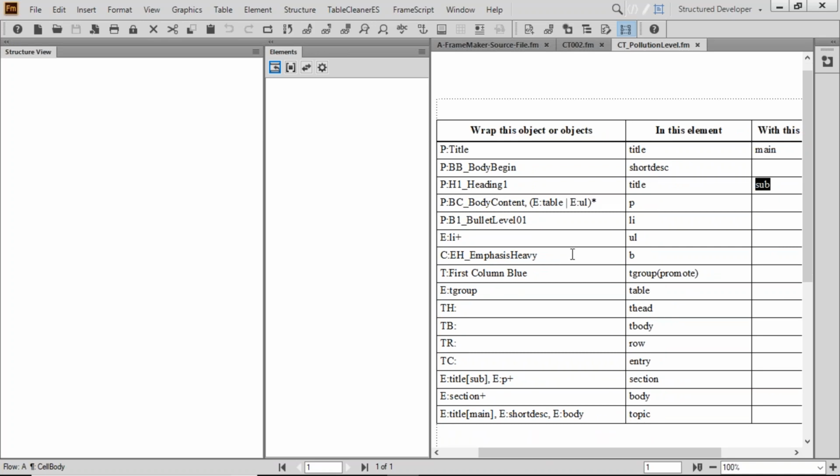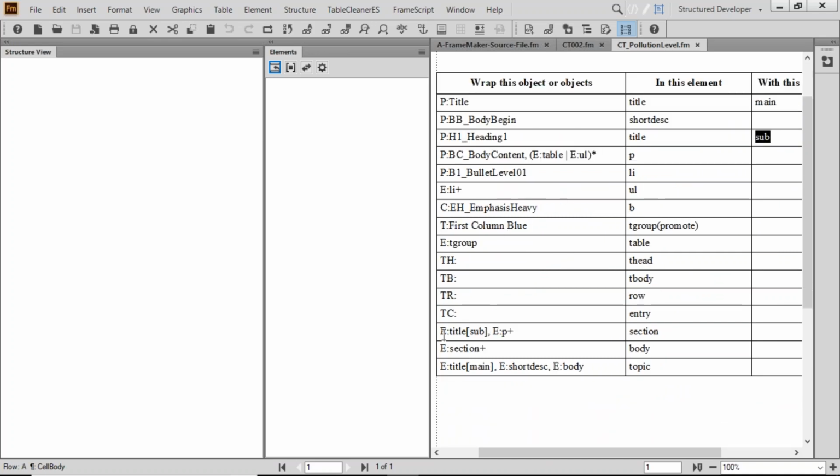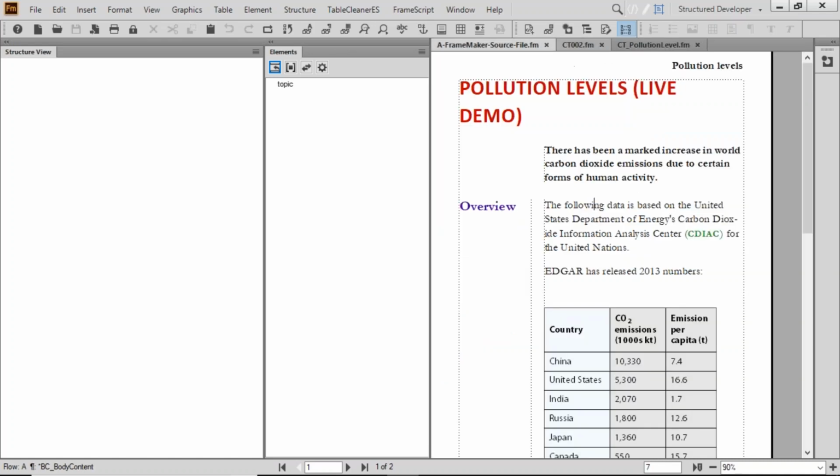And what that means when we get into the important stuff down into here is that if there is a subtitle followed by paragraphs, they become sections. But if there's a main title followed by a short description in the body, it becomes a topic. So this is where you have that opportunity to go in and to use different paragraphs in order to perform different functions. All right, so fingers crossed on this one.